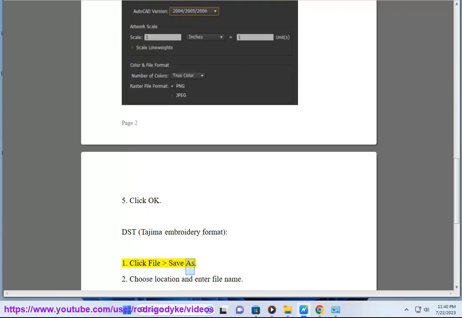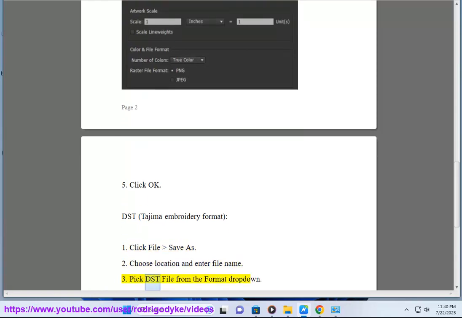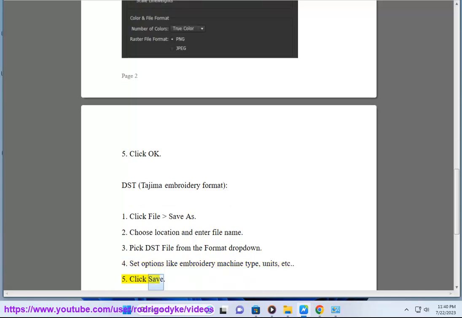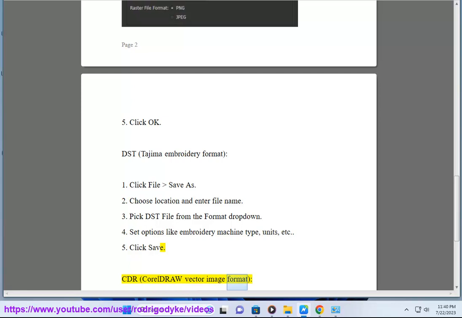DST, Tajima Embroidery Format. 1. Click File, Save As. 2. Choose a location and enter a file name. 3. Pick DST from the format dropdown. 4. Set options like embroidery machine type, units, etc. 5. Click Save.